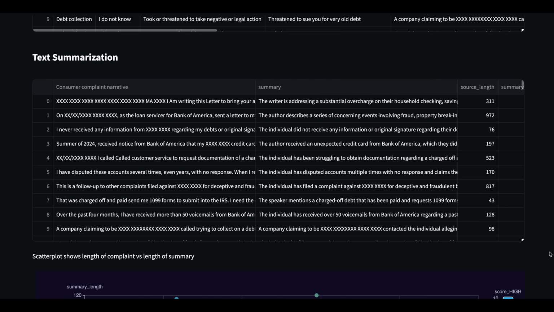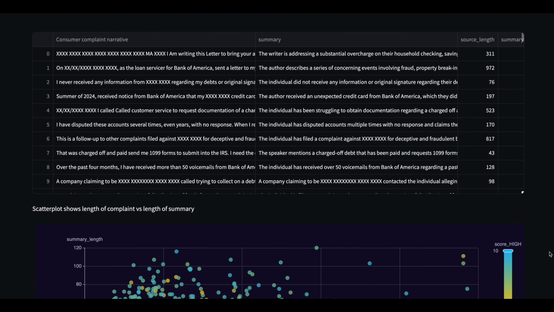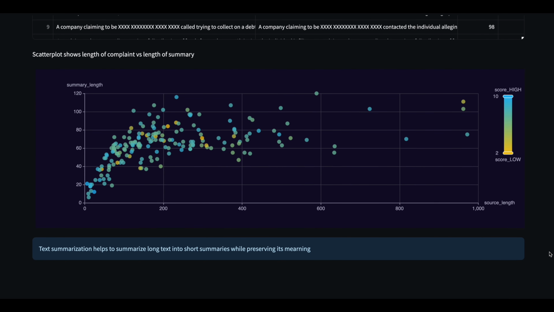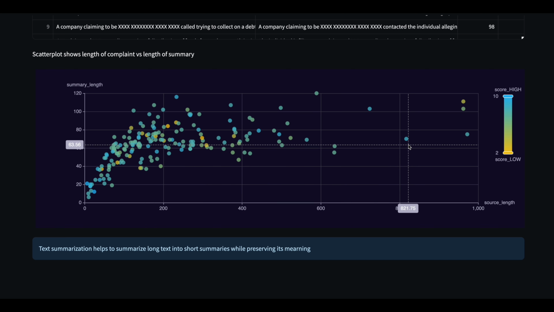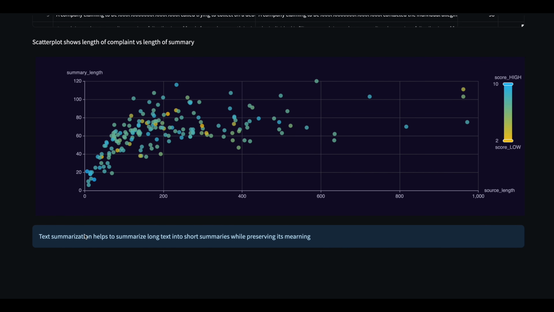Text summarization is powerful, not only for clarity, but also for analysis. Here's a scatter plot that compares the length of the original complaints on the x-axis with the length of the summarized texts on the y-axis. You can see that some complaints are more than 1,000 words long, yet their summaries are under 100 words. So overall, text summarization helps transform long, complex texts into short, meaningful summaries without losing the original meaning, making it a valuable tool for any business dealing with large volumes of unstructured text.